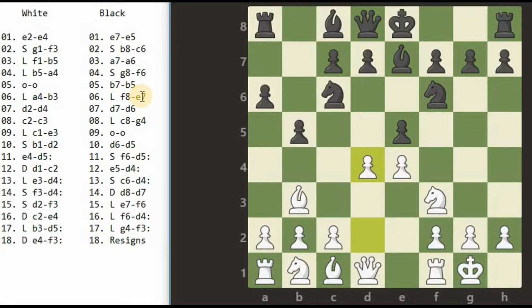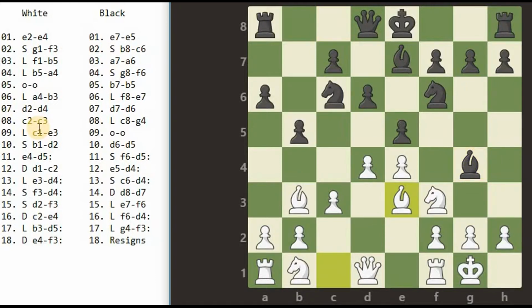The next move of white is pawn to d4. So d2, d4 is the move, because the initial square was d2 and the final square is d4. Black plays pawn to d6. So the move is d7, d6. White plays pawn to c3. So the move is c2, c3. Black replies with bishop to g4. So it becomes L, c8, g4. White plays bishop to e3. So the move is L, c1, e3.